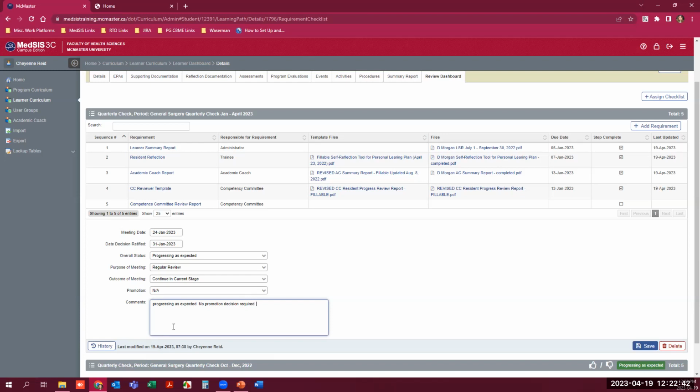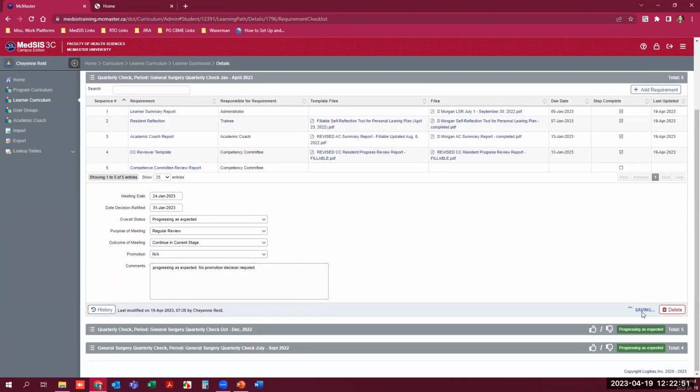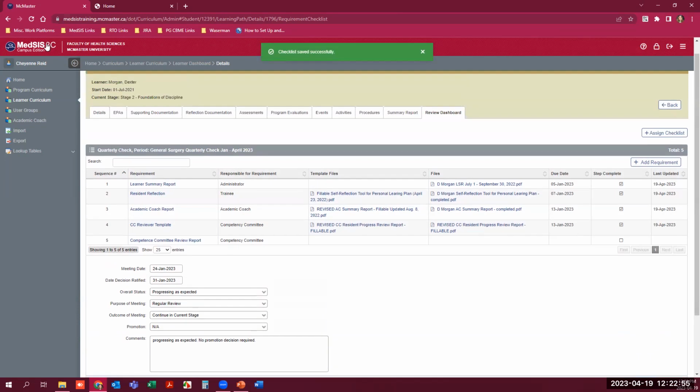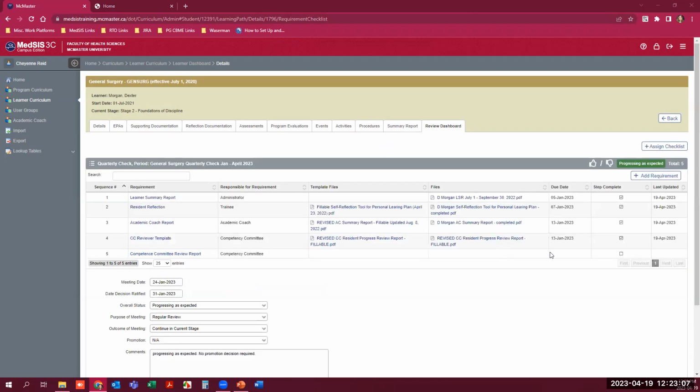You don't even have to use this section. Again, it's just helpful to keep track of any decisions and any comments that are specific to this particular review. And then once you hit save, what will happen is I just have to refresh, so just bear with me here. You'll now see that the current overall status is now progressing as expected because that's what we've selected here.